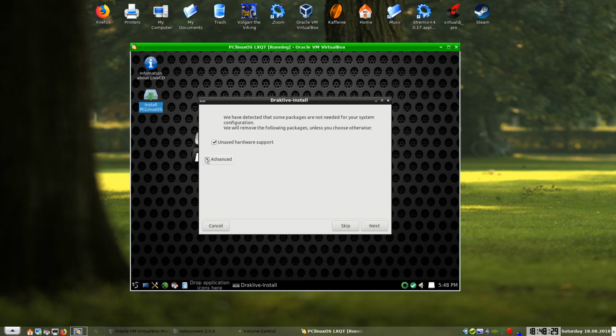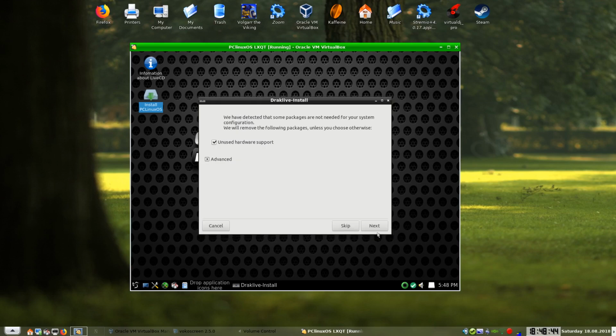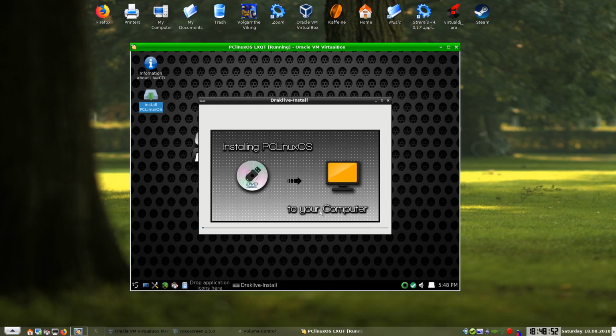Okay, if we click on advanced here, we will see that it's unused hardware support. It will remove the NVIDIA current 304 and 304. So basically it's going to uninstall the NVIDIA drivers. Because I'm in a VirtualBox, I can actually do that, so that's no problem. So we'll remove the packages, and now it's going to install. This should take about 5 or 10 minutes.